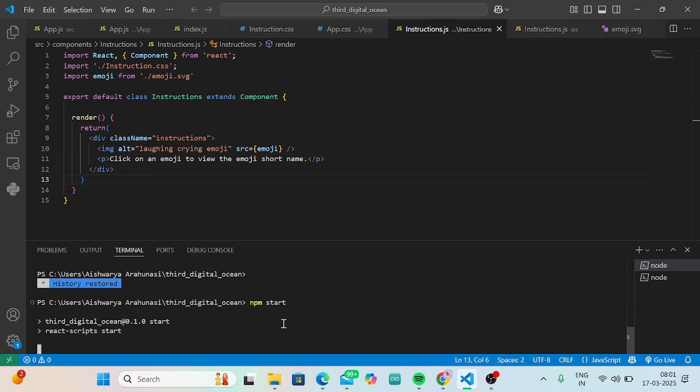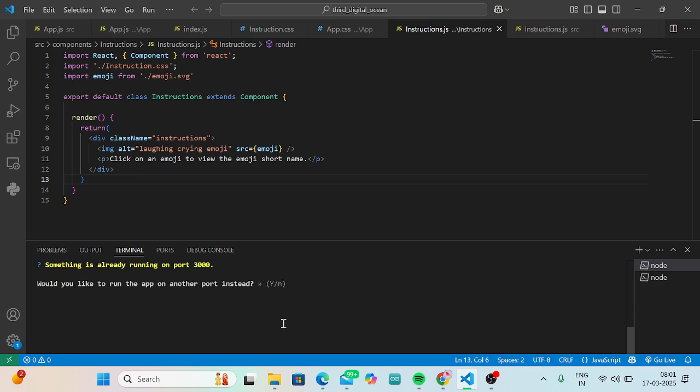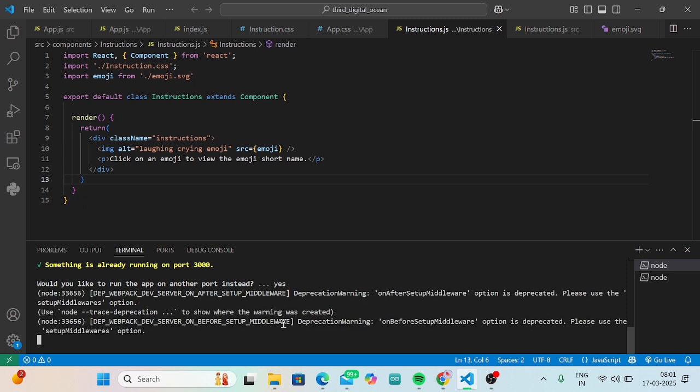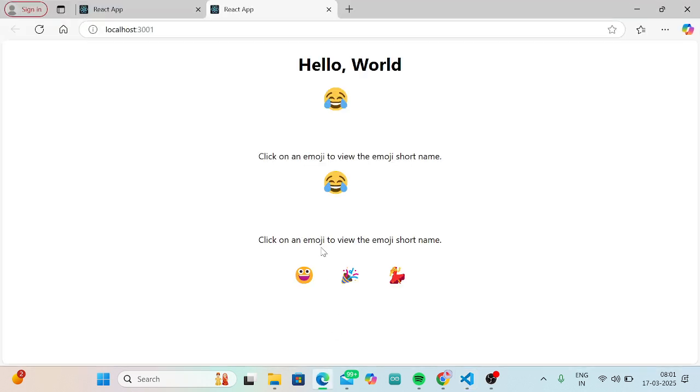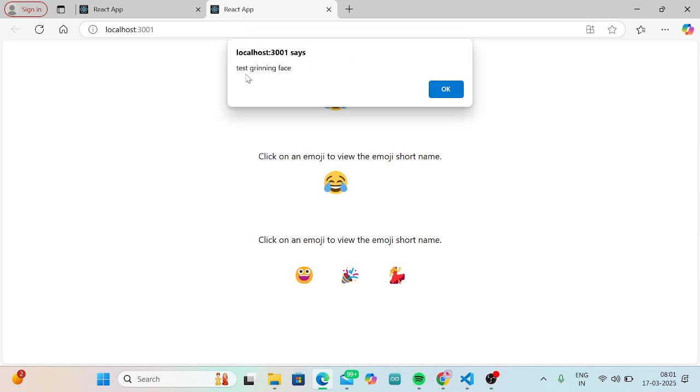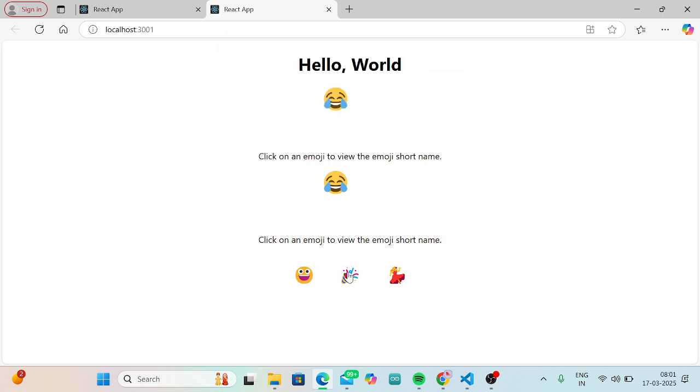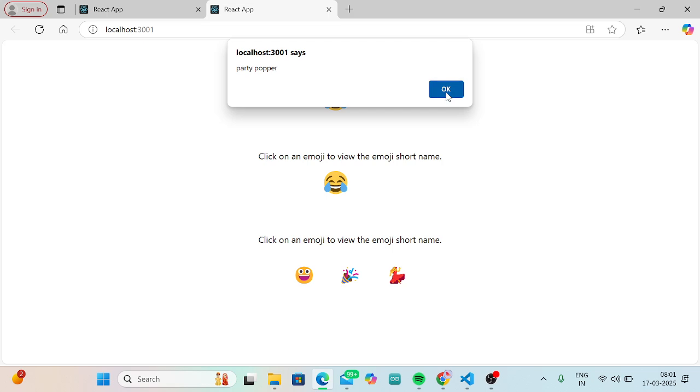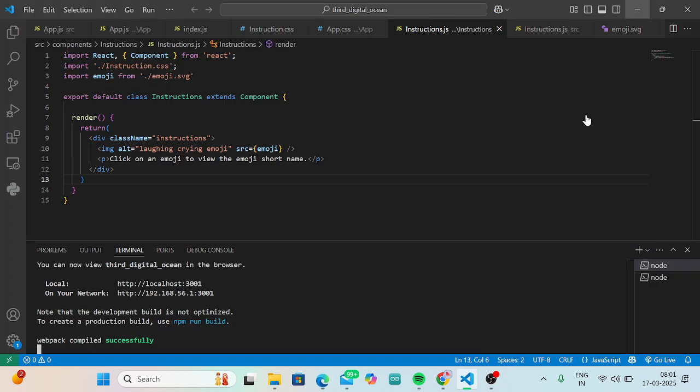Let's see one of the code examples that has been developed, to see how custom components look in React. These are the components that have been created. You can see if you click on the emoji, it will display its name in a message. Now let's see how to create this using the DigitalOcean tutorial.